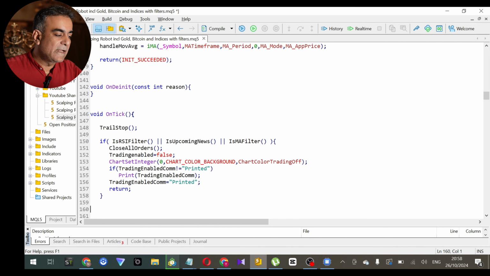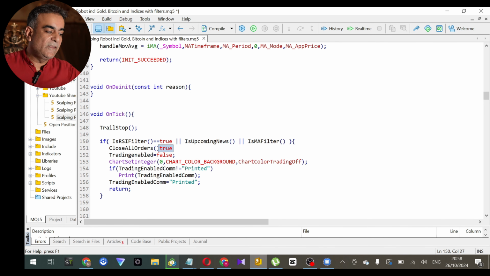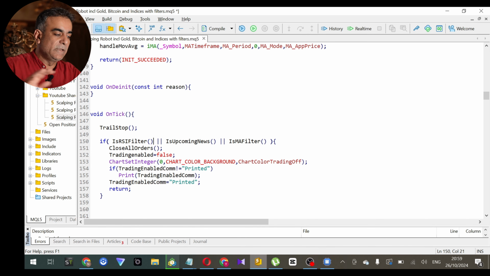So we say if RSI filter, and you can write it like this, that is, if is RSI filter function returns a true value, but you can also write it simply like this, which basically means the same thing. So we're checking that if is RSI filter function returns a true value, or if is upcoming news function returns a true value, or if is MA filter returns a true value, then in all of these cases, we need to disable the trade. And that we do by saying close all the orders.